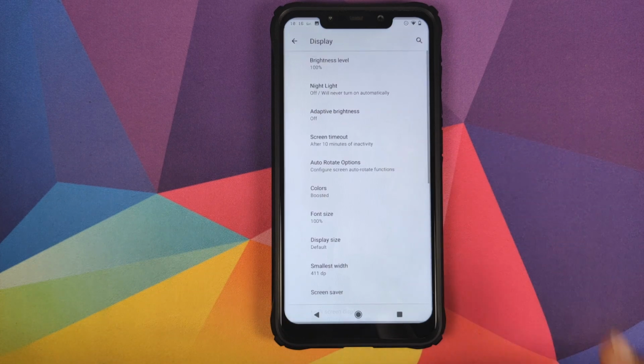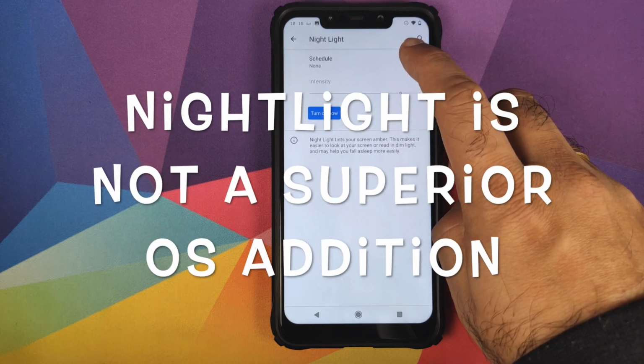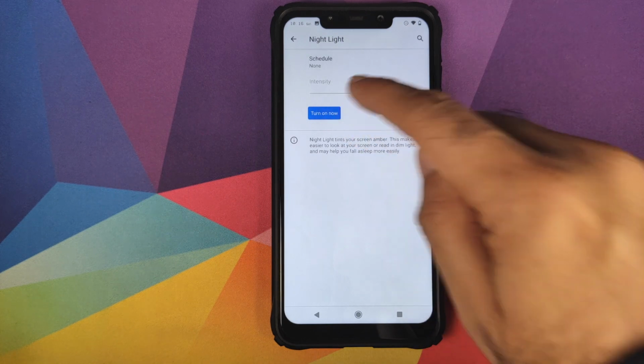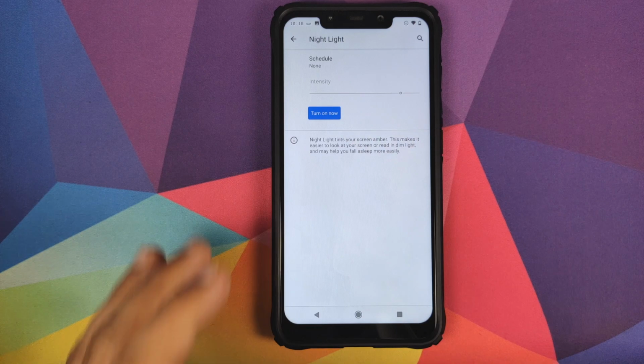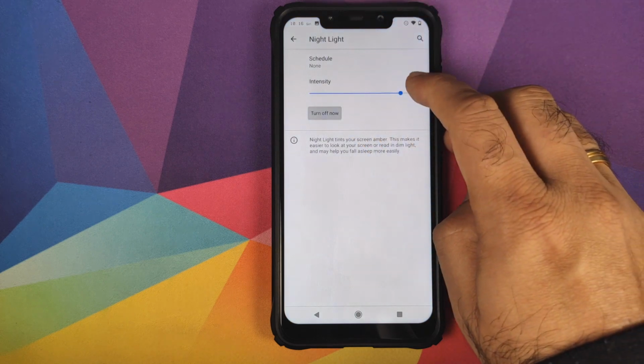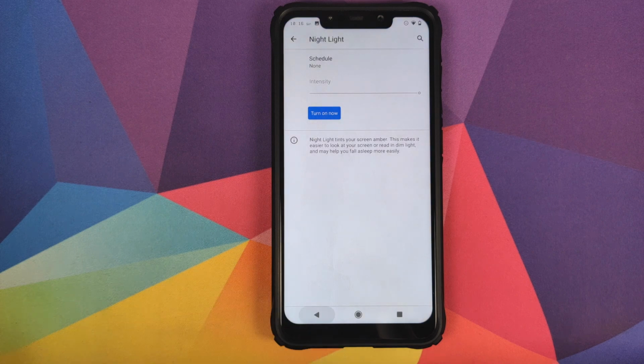Next we have display. So in display you do have your brightness level. What they have added is night light, so you can configure your night light to turn on at a custom time or from sunset to sunrise, or in case you want to use it right away, just click on turn on now. And once you click on turn on now, you can always control the intensity of night light using the slider which they have provided.